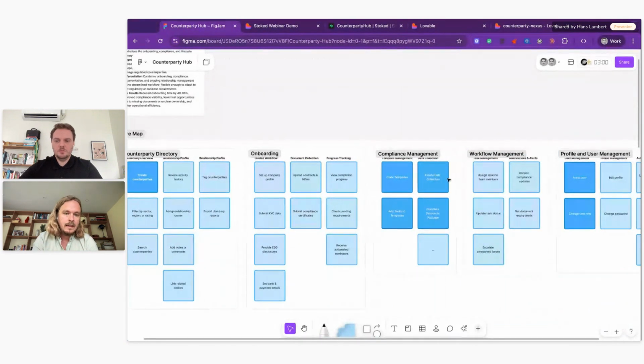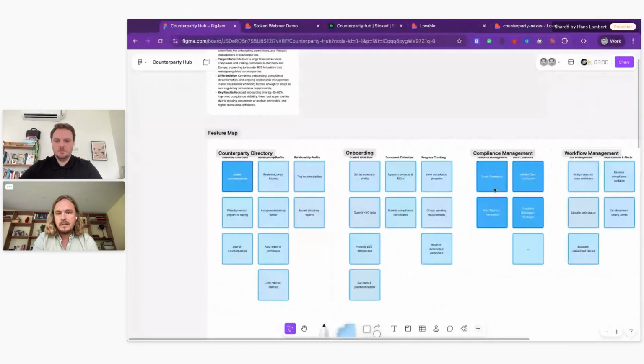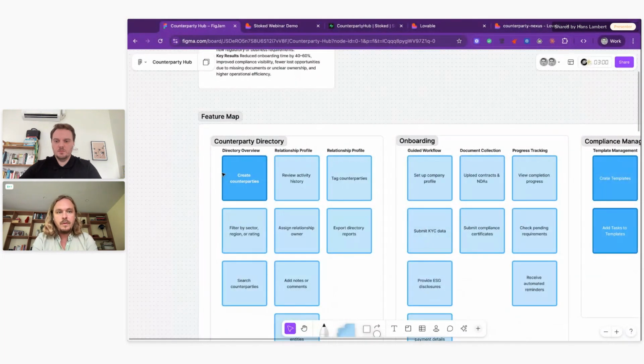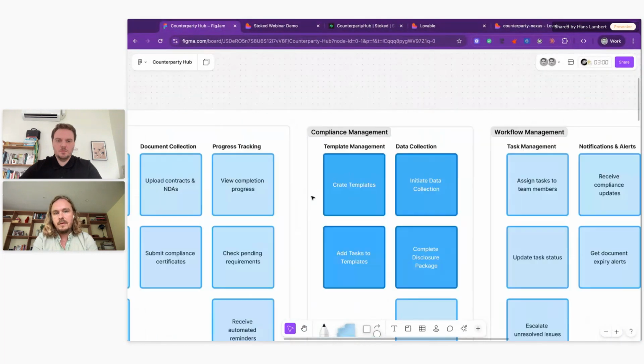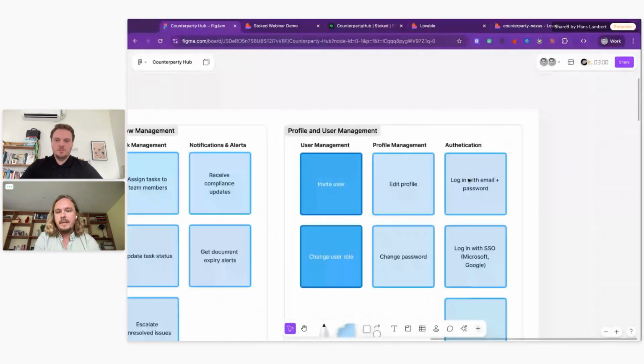So I highlighted here, the dark blue features is what we took as the initial scope for the product. So creation of counterparties, creation of templates. That's a list of data the counterparty needs to hand over. The initiation of data collection. So we have a new customer or a new supplier, and they need to share their bribery act material and how they avoid bribery, or how they avoid child labor, or what it might be. So initiating these templates, and then the user management.